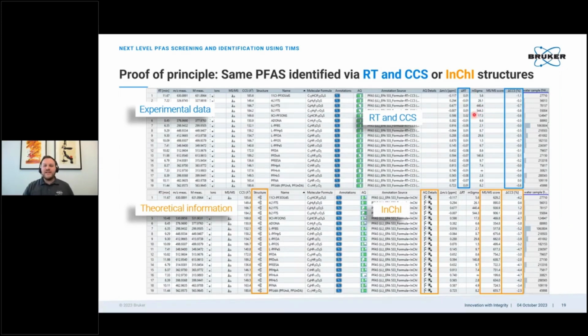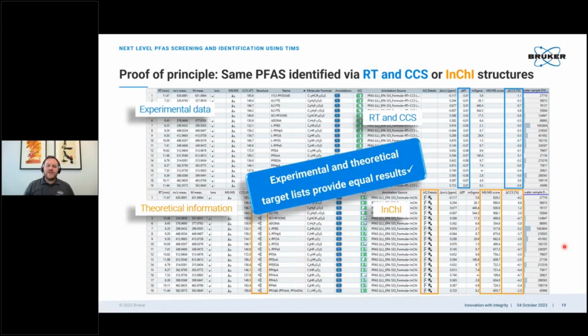So what this tells us is we can do standard free screening. We don't necessarily need these retention times and experimental CCS values because we can predict MSMS spectra and those CCS values. So this gives us a very, very powerful tool given that these target lists are providing equal results and allows us to do things like use the NIST suspect screening list in order to screen for thousands and thousands of PFAS all at once within the sample.